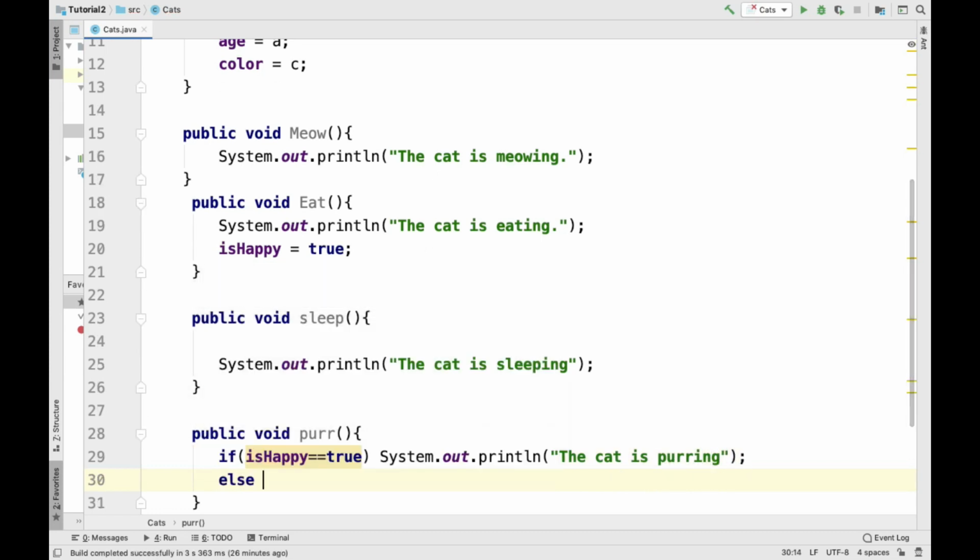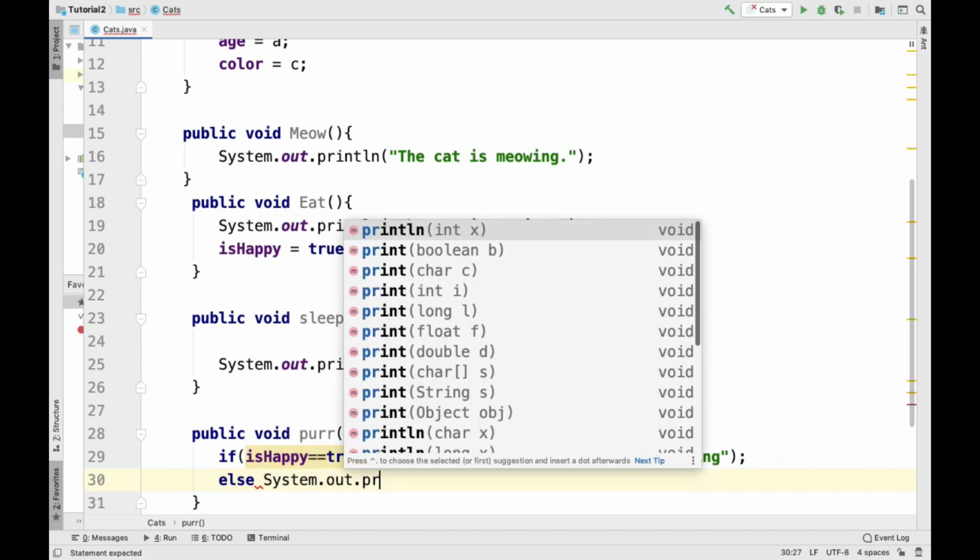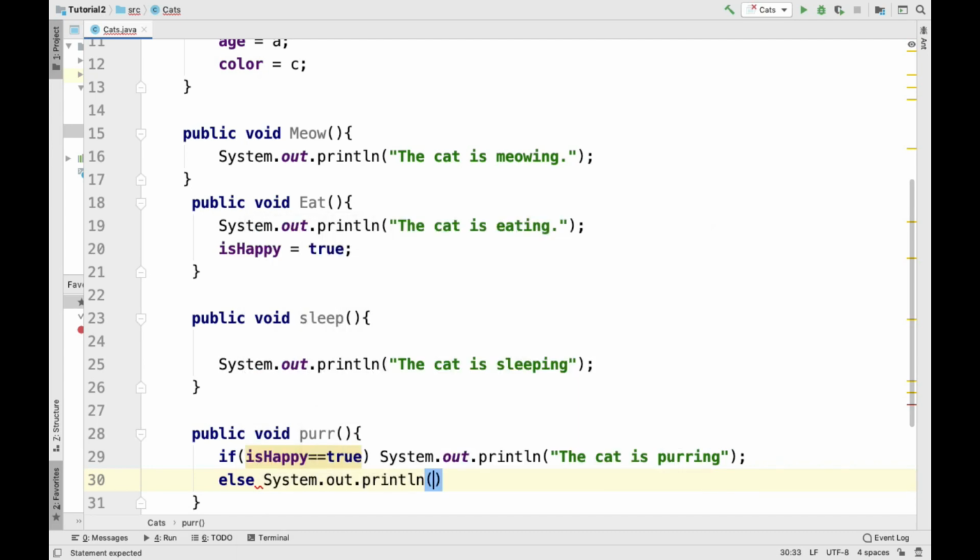Otherwise, I want you to print "Looks like you didn't feed your cat." All right, so these are our methods. Now, in my main method, I'm going to create an instance of the class. So let's write a main method.